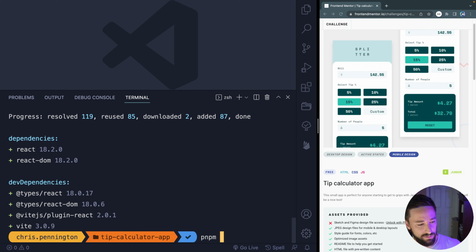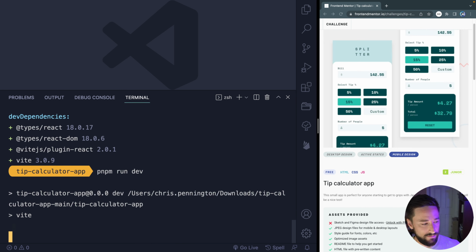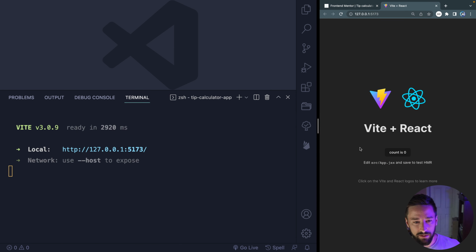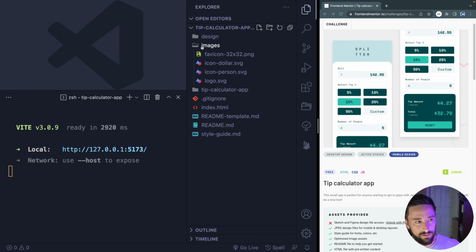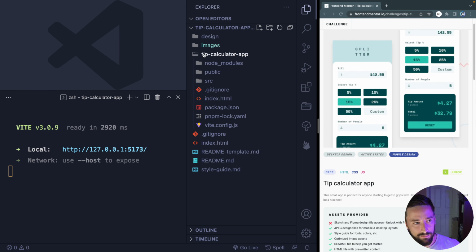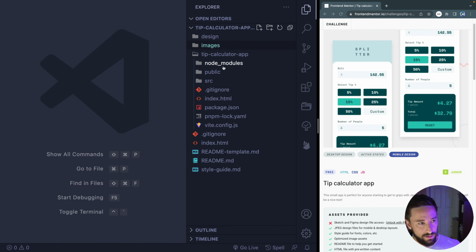Okay, so let's pnpm run dev just to get this up and make sure it's working properly. Wants to work. There we go. Open this up here. Okay, so here we go. Basic React app is up. So we're inside this directory, this tip calculator app directory right now. I'll just leave this all here, and I'll close that down for now.